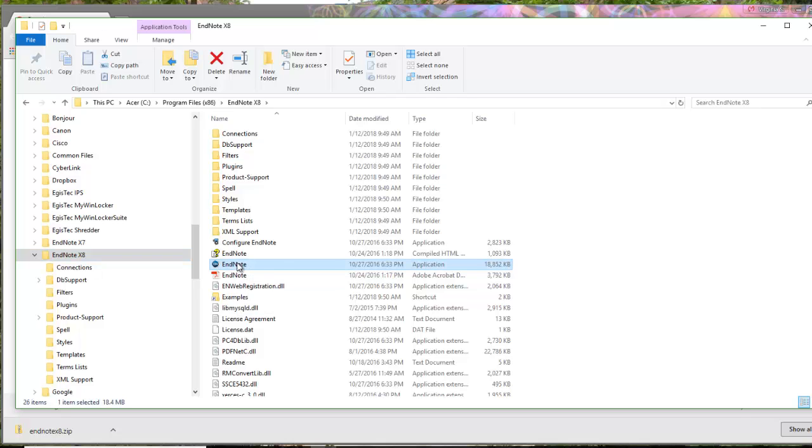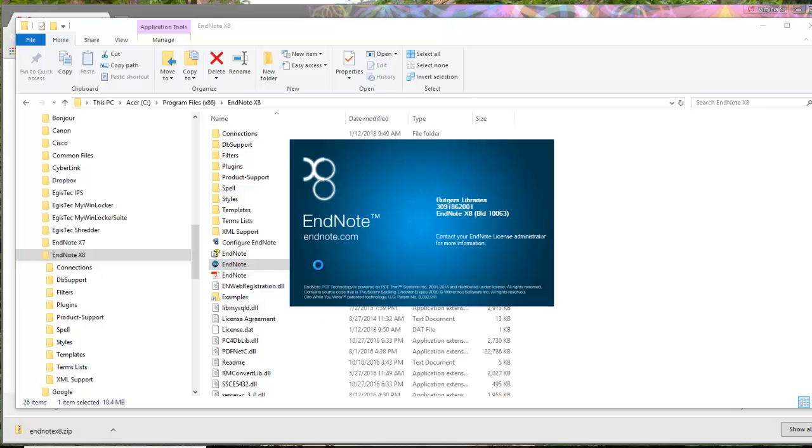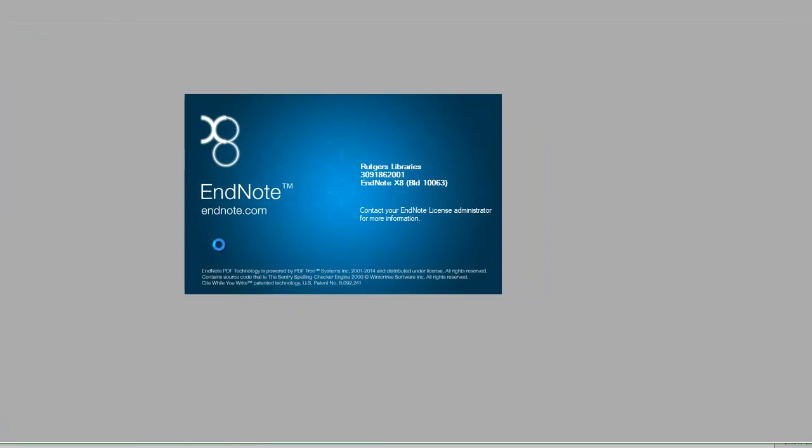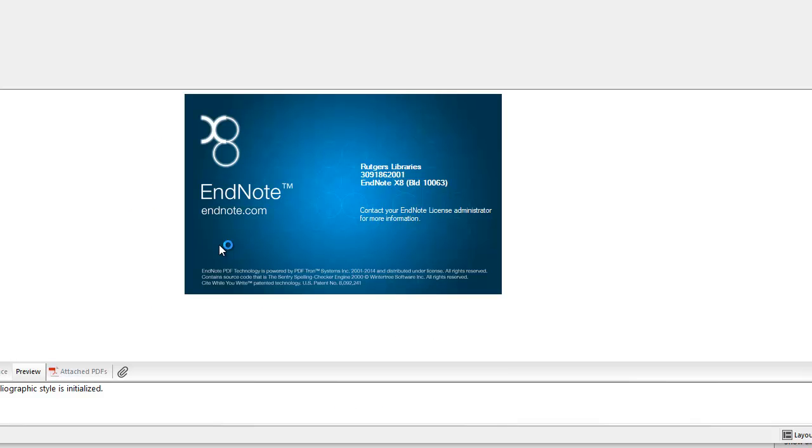So I'm going to scroll down here on my screen and find the application itself and double-click on it to open EndNote. So this will take just a second, or maybe more than a second. Not responding is always scary.